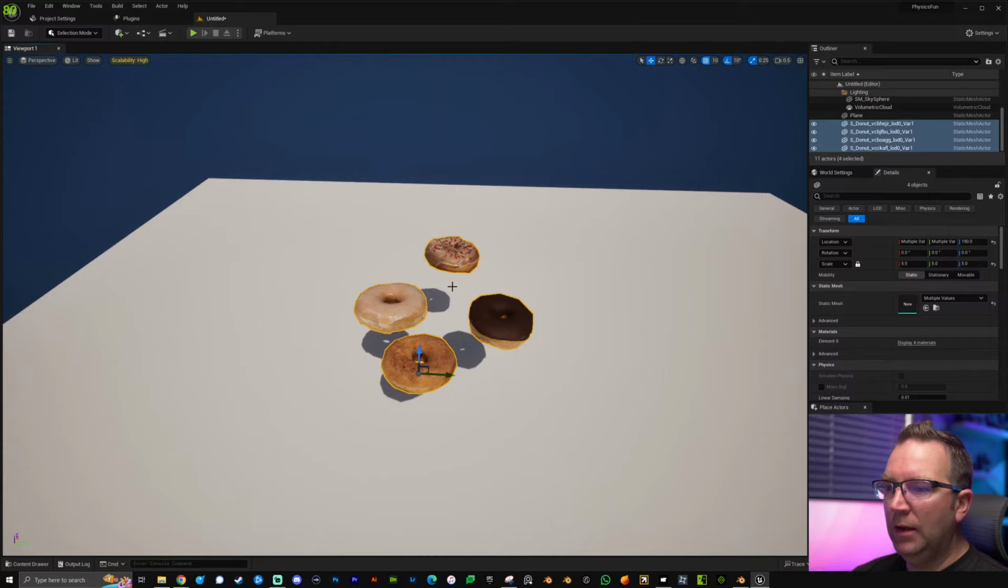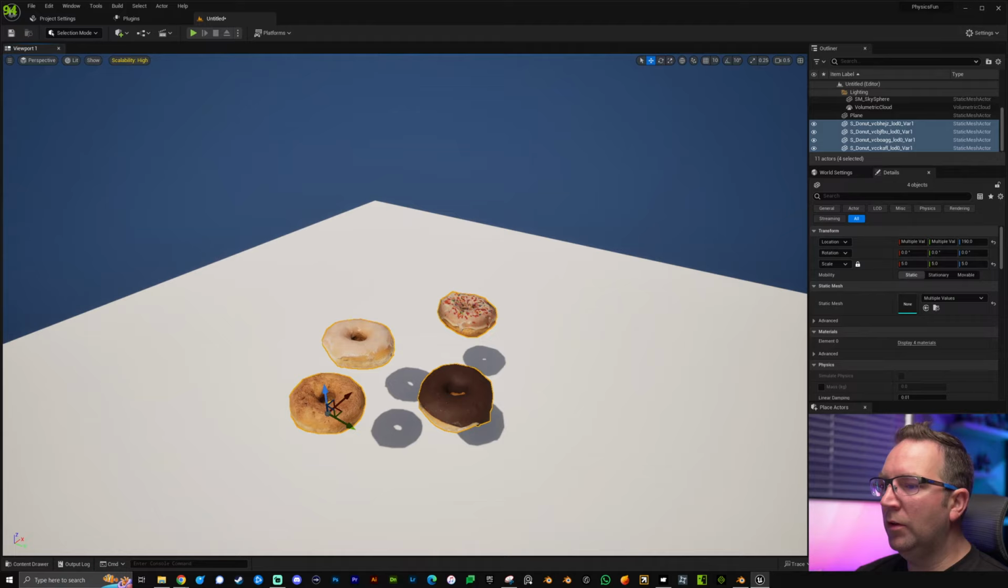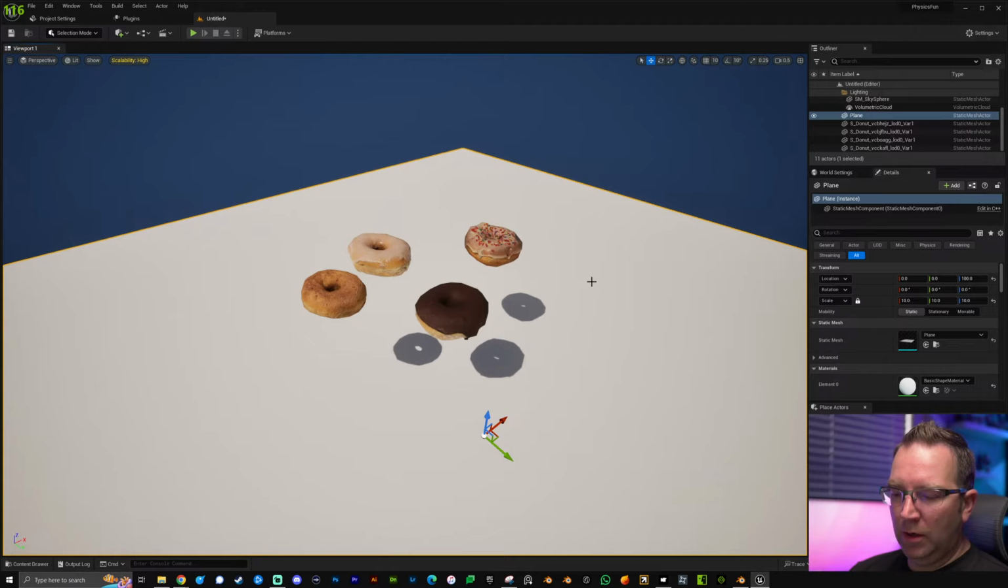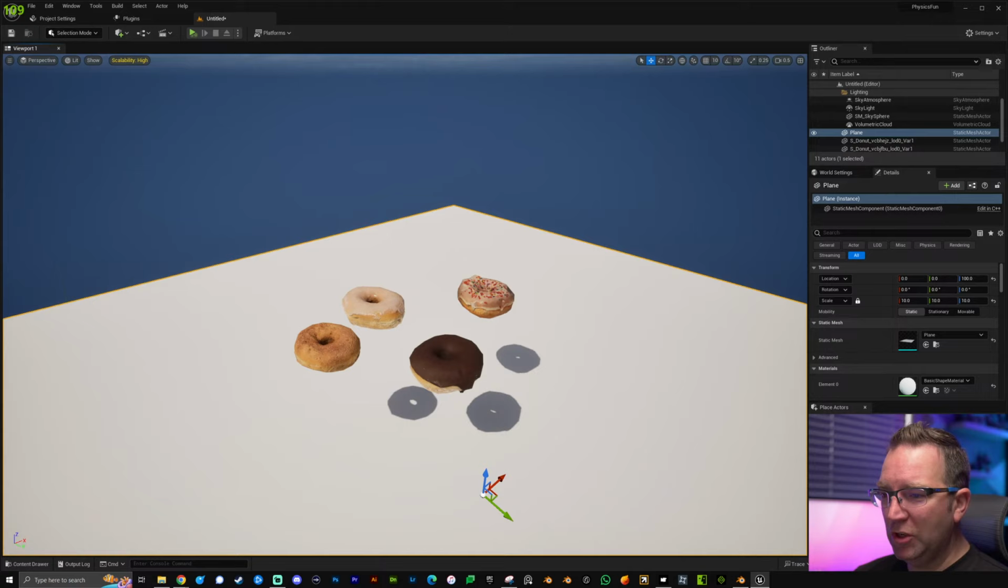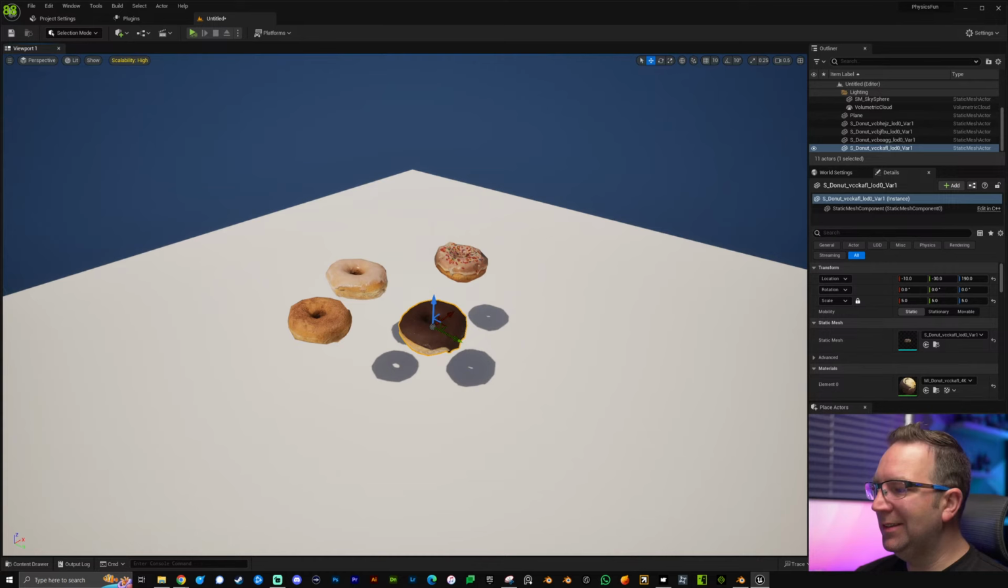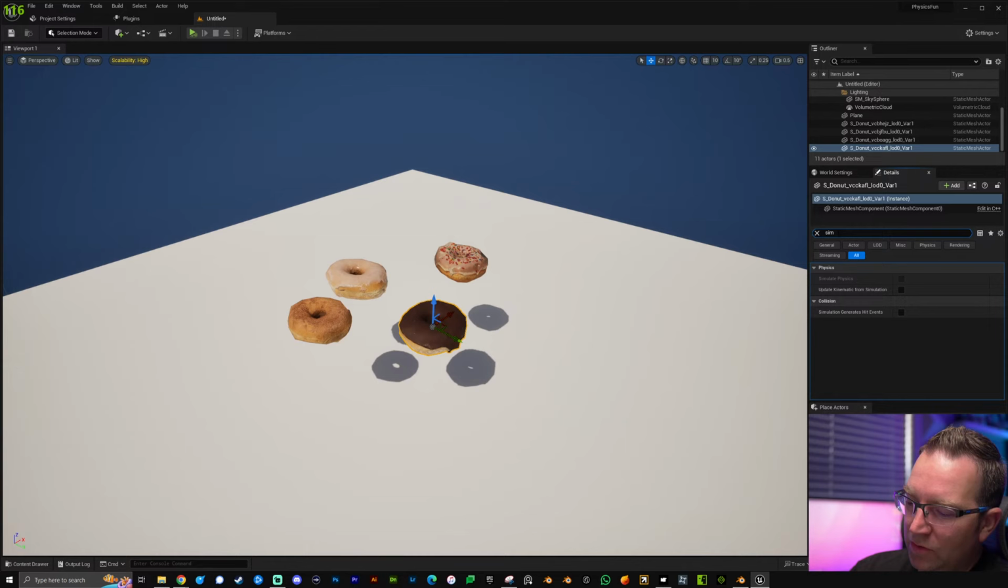I am going to turn off all my snapping. So let's turn off rotation snapping, all that good stuff there. And so at this point, if we were to simulate our scene, which we can do, nothing happens at all. So what we want to do is take this object, anything that's inside of your viewport here, and simply come over here to the details panel and search simulate.